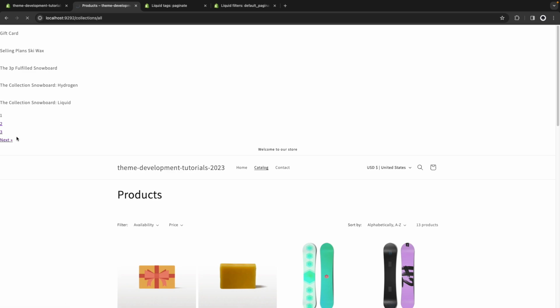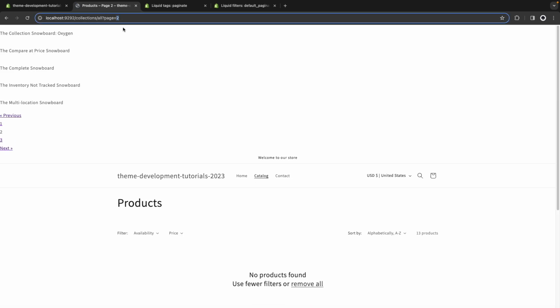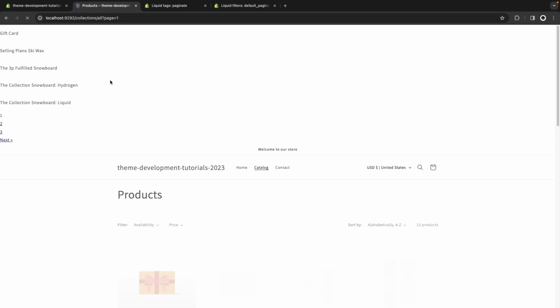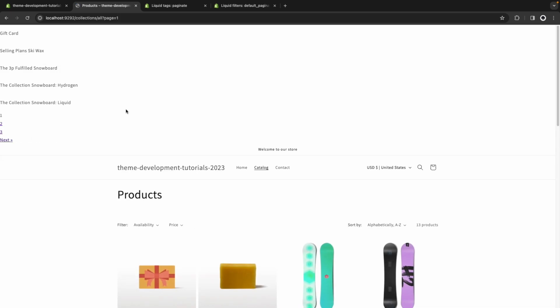Now I can click on next here, and I'm on page 2. And you can see, if you were paying attention, that the items changed. And now I can go to page 3, and likewise the items changed as well. I can also click here to go to the first page, and I'm on the first page.